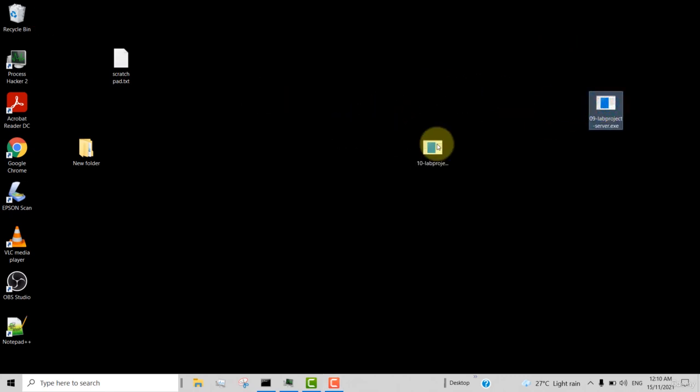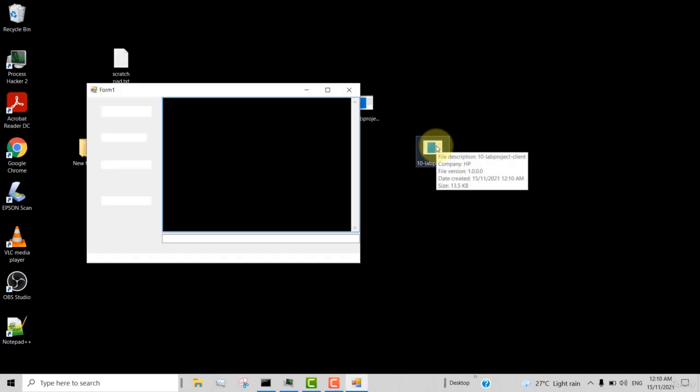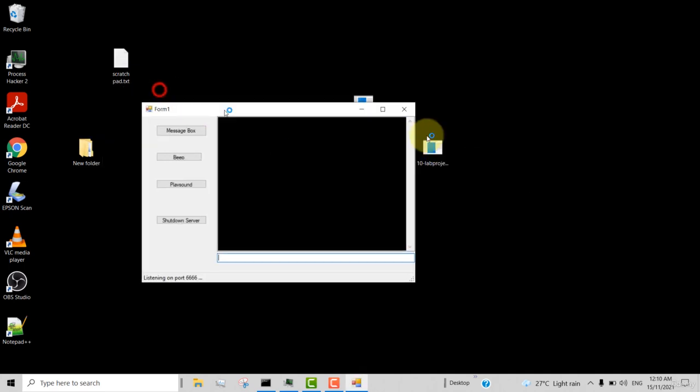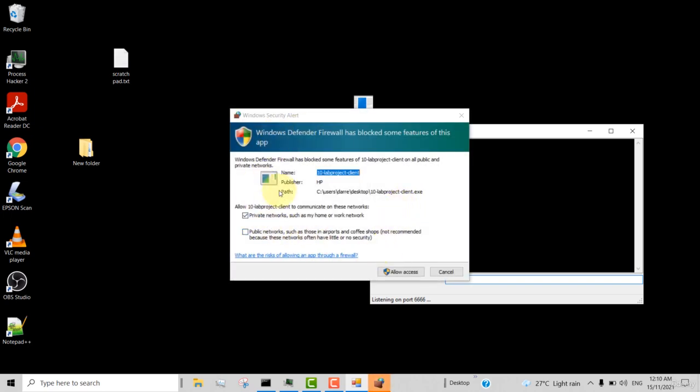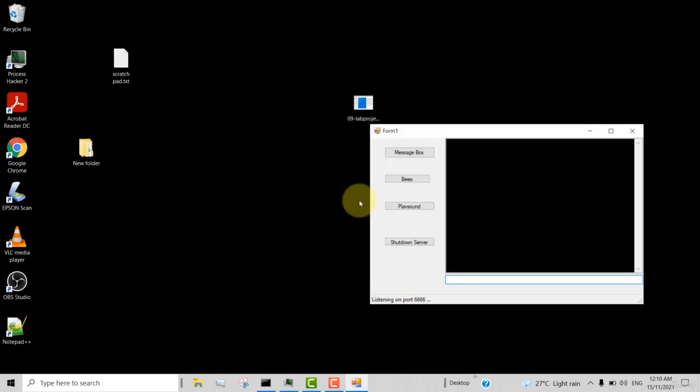So let's run our client, and you see our client. This is our design, message box, beep, and so on. The firewall will pop up, just allow access. Alright, so now we are going to launch our server. Notice the status bar says listening on port 6666. So let's fire up our server, and immediately our server connects to our client and gives us a shell.